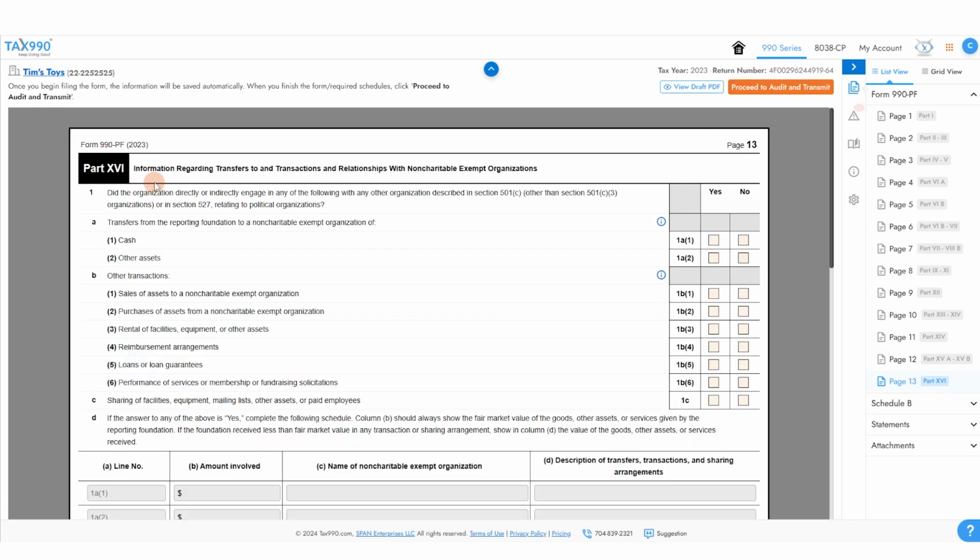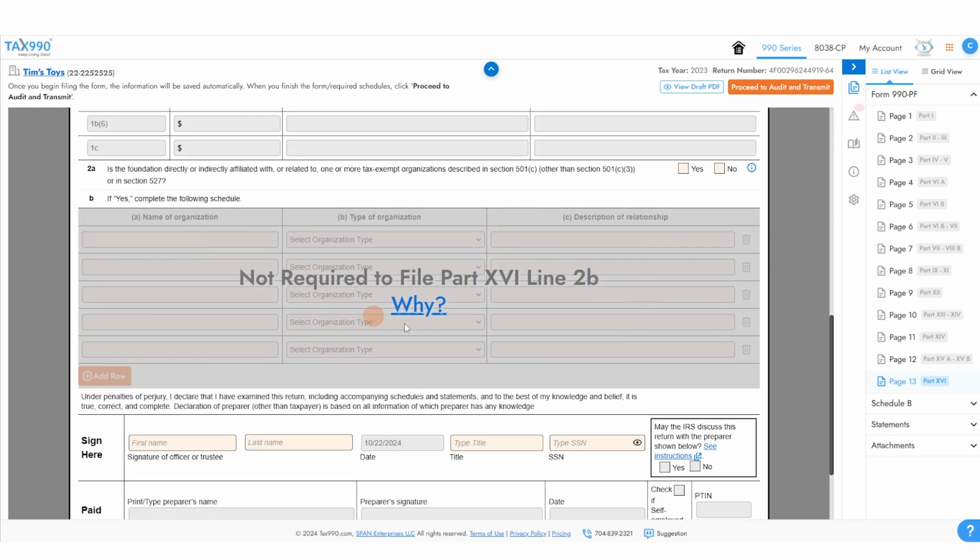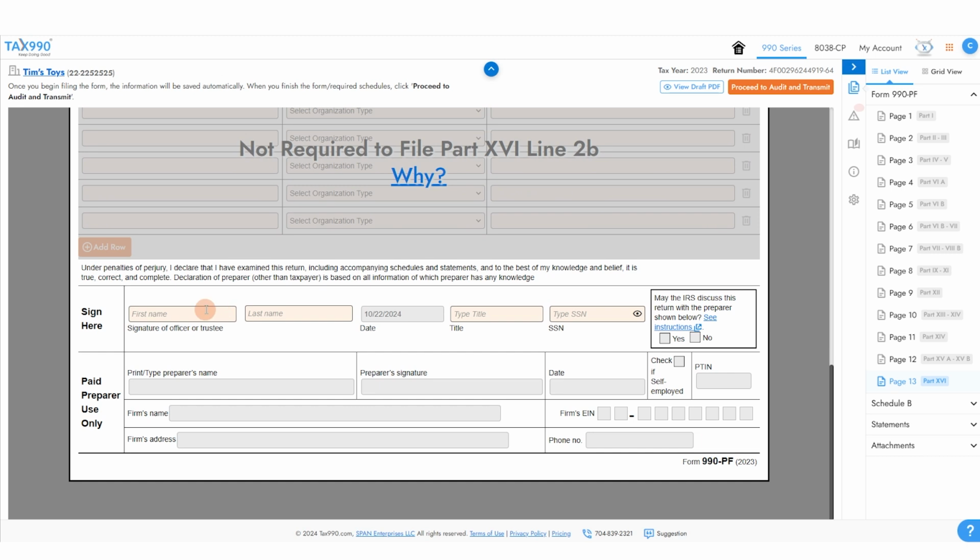In part 16, you're going to add information regarding transfers to and transactions and relationships with non-charitable exempt organizations, answering all these questions. If required, fill this section out. If not, it'll be grayed out. And then add the signature of the officer or trustee. So first and last name, title, and SSN. And now you're finished with the form.